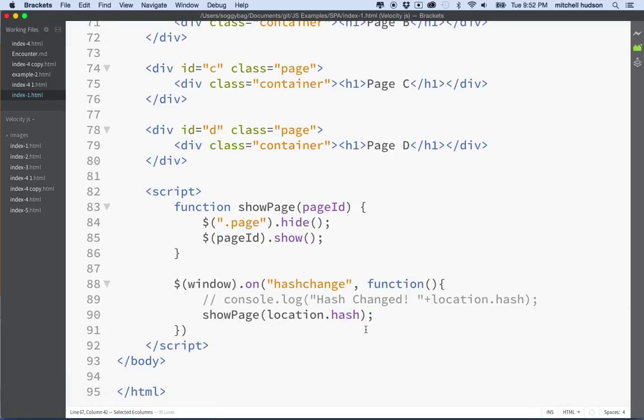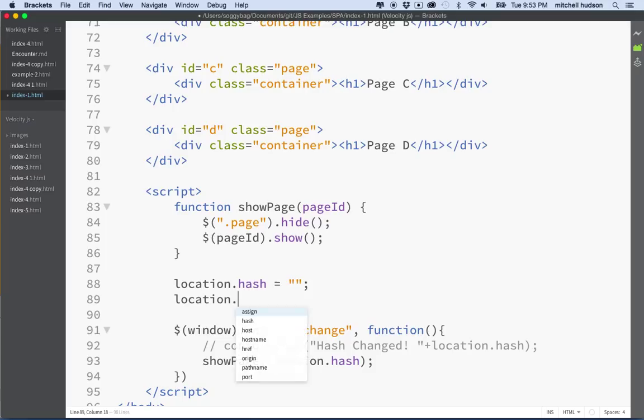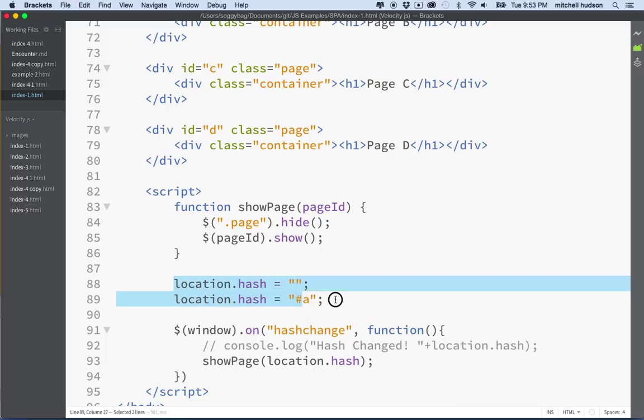So what we should do is this. Like when we load the page, we should say location.hash equals nothing, and then say location hash equals our default page. The reason I'm doing that is just in case you're refreshing the page and there is a hash value. If it's A and then we set it to A, it won't have changed, and so this won't trigger. But if we do this, then that should trigger our page, right?